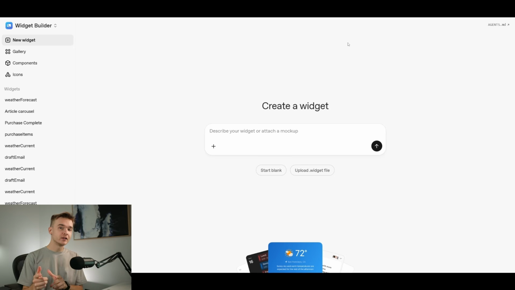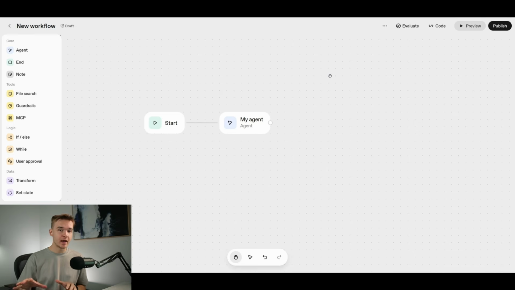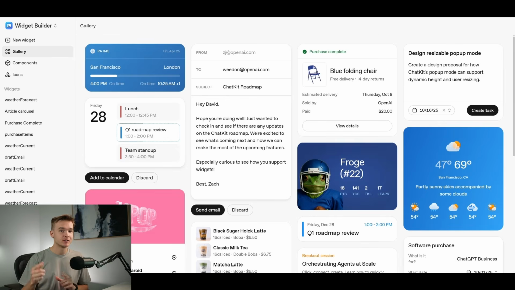So in this video, you're going to learn how to build these widgets from complete scratch. And the best part about it is that this is going to require absolutely no coding experience whatsoever. If you haven't yet seen my complete 1-hour course on how to build agents here on the Agent Builder, I would recommend checking that video out first, as this is going to be a deeper dive into specifically the Widget Builder. But if you don't want to watch that video, I'll just do a quick rundown on what the Agent Builder is and how the Widget Builder sort of works with it.